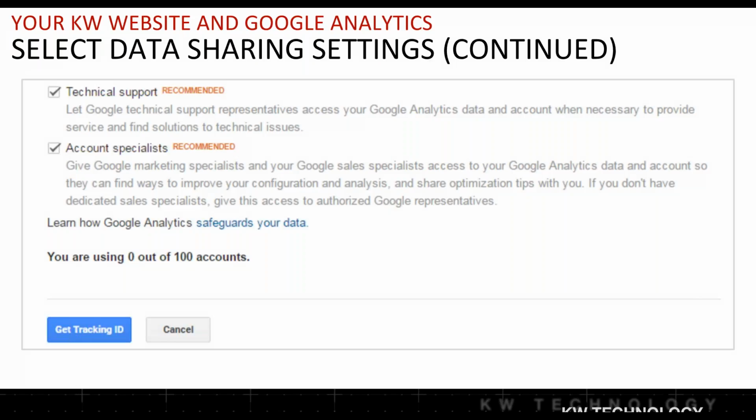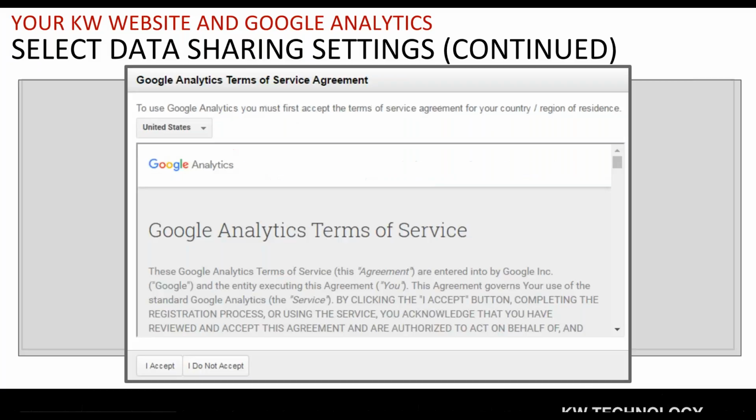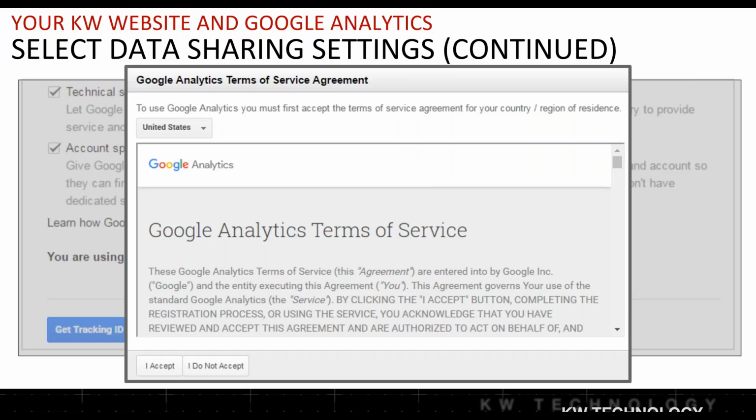Once you have reviewed and decided whether or not you want to enable those settings, you're ready to go to the next step, which is to click the blue button at the bottom, Get Tracking ID. When you do that, you're going to be prompted to review the terms of service for Google Analytics. Once you've had a chance to do that, you'll click I accept at the bottom to go on to the next step.